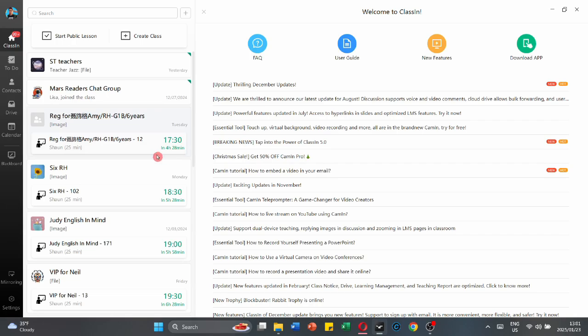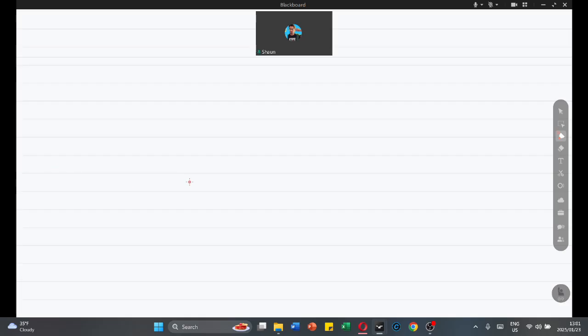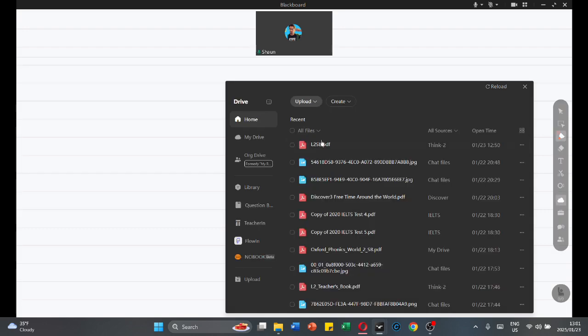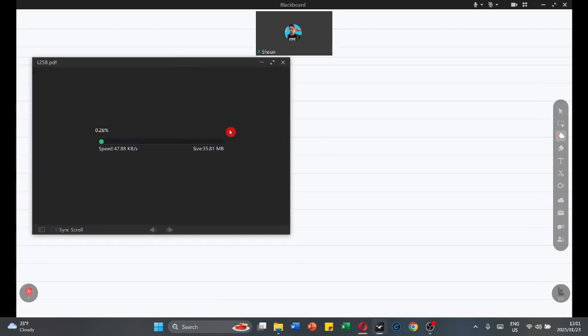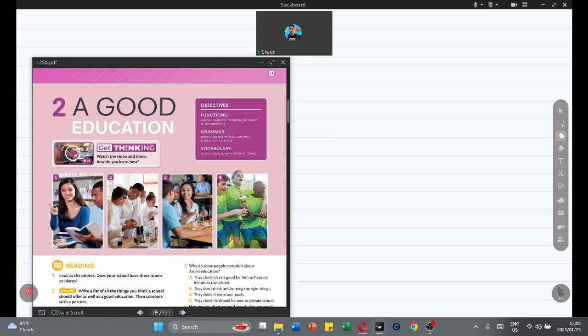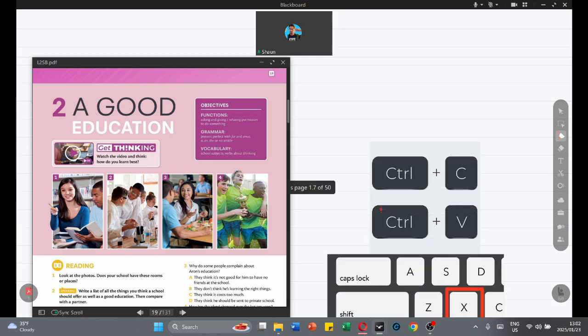Starting on the home page, let's go to the left and open our Blackboard. Let's start off by opening a file to create a Blackboard from. For this example, I'm just going to use Think courseware. Okay, I like this page. Now, before we get started, let's learn some keyboard shortcuts that can help us when using ClassIn.